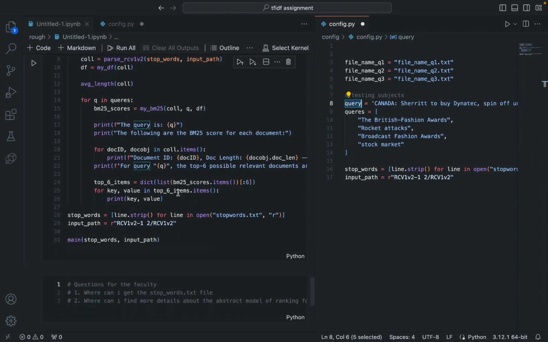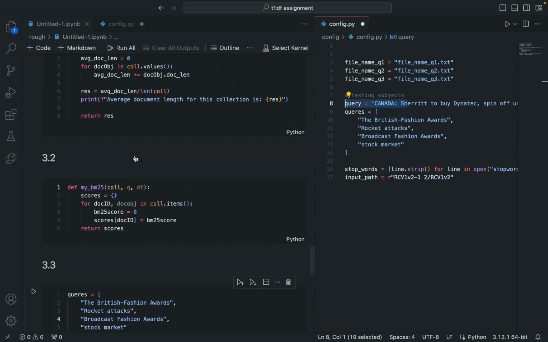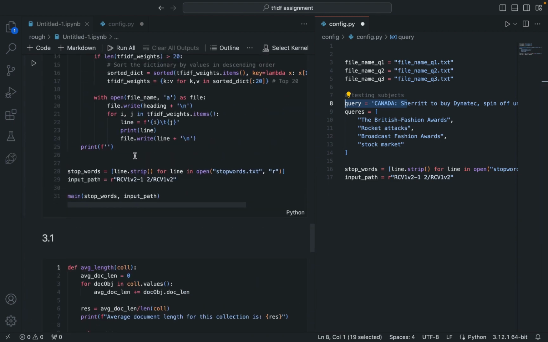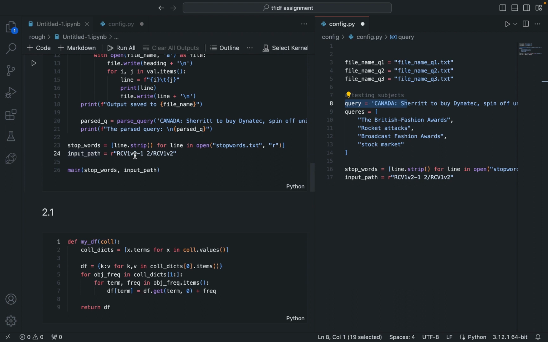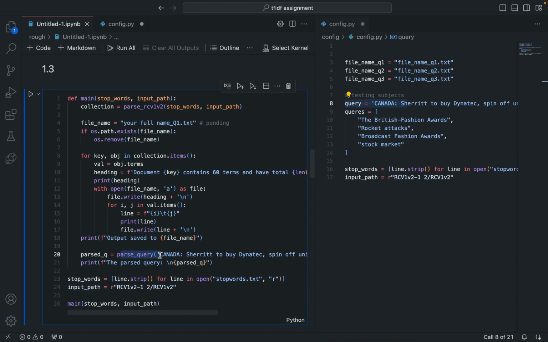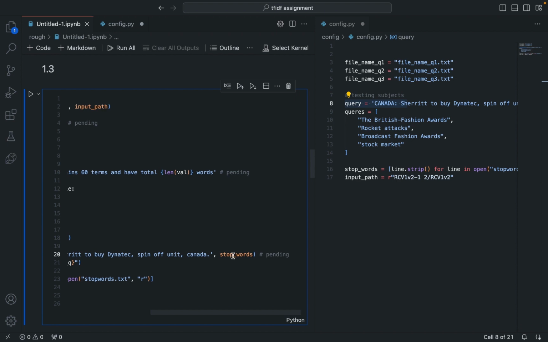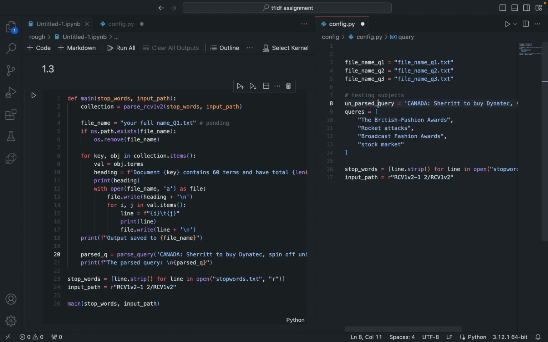Okay, all of this has to remain the same. Yeah, nothing. Okay, so this is queries and this is query. Let's keep queries as it is, and let's see how we can modify query. Where am I using query? I believe it should be 1.3. So I'm using it inside of main for parsing the query. Okay, for stopwords. Okay, so I'll say unparsed query.